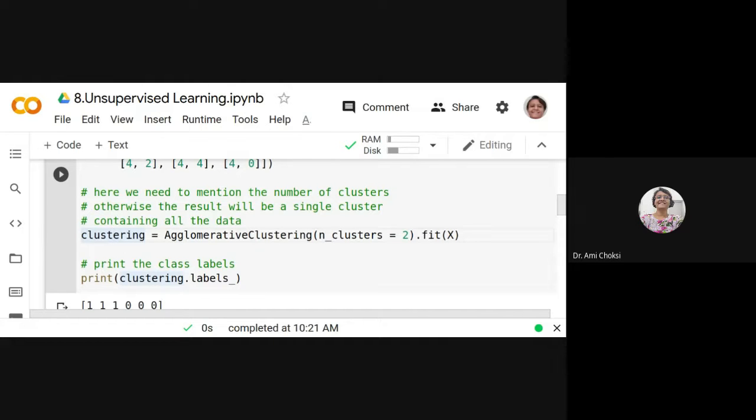First of all, we divide the data so that each single data point is in its own cluster. Then we merge them, two we merge. Then again we merge, then again we merge, and at last we will be having the single cluster. So here, if we are providing n_clusters equal to 2, then it will consider 2 clusters. Otherwise, it will consider one cluster at the end.